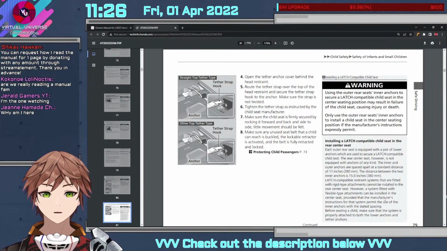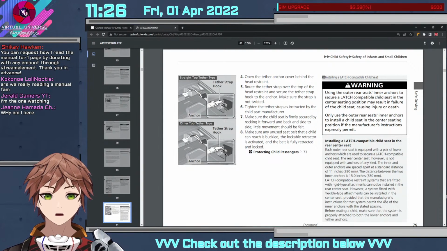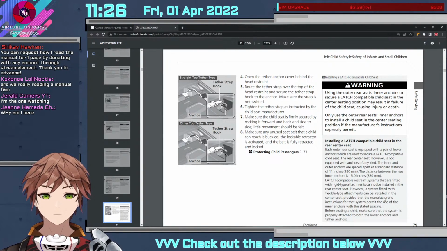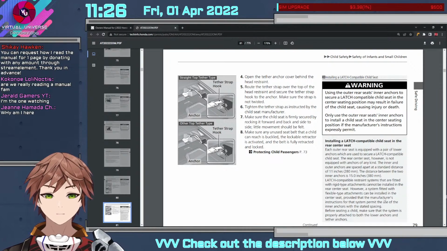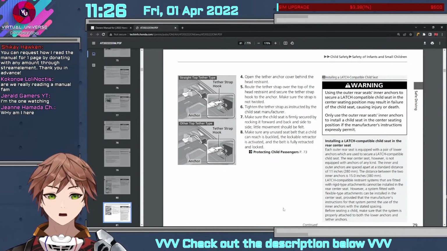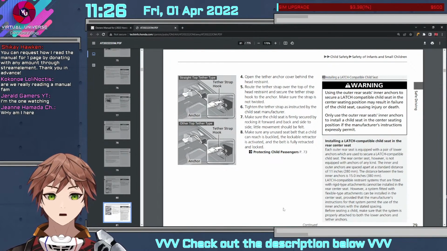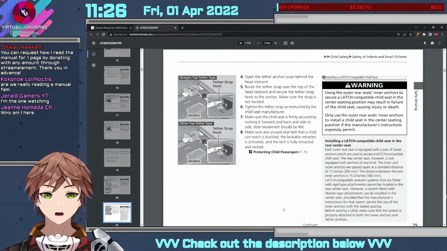Latch compatible restraint systems that are fitted with rigid type attachments cannot be installed in the rear center seat. However, a system fitted with flexible type attachments can be installed in the center seat, provided that the manufacturer's instruction for that system permit the use of the inner anchors with the stated spacing. Before seating a child, make sure that the system is properly attached to both the lower anchors and tether anchors.